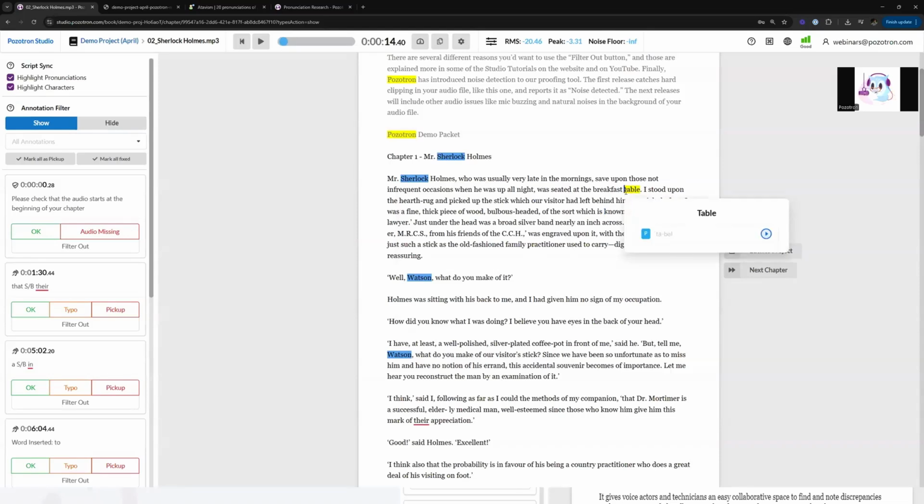Also, any word on your pronunciation guide, obviously this is a very simple word, will be highlighted in yellow and allow you to check the pronunciation of the word. Table. So if it's a word you need to make sure is said a specific way, you can listen to the agreed upon pronunciation in your pronunciation guide and then compare to the audio. Breakfast table. So there we go. That's script sync. It's really, really helpful. Make sure you're aware of that.